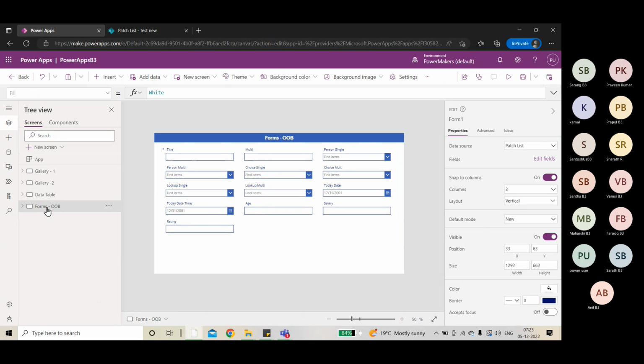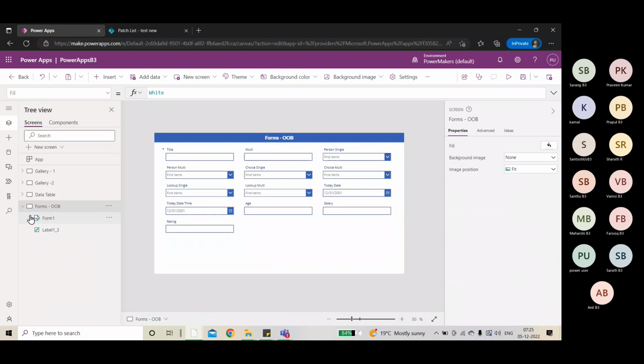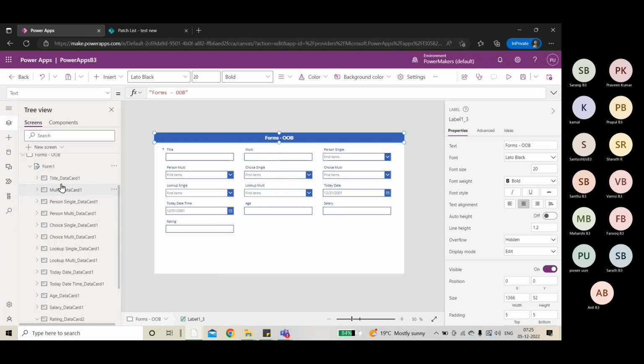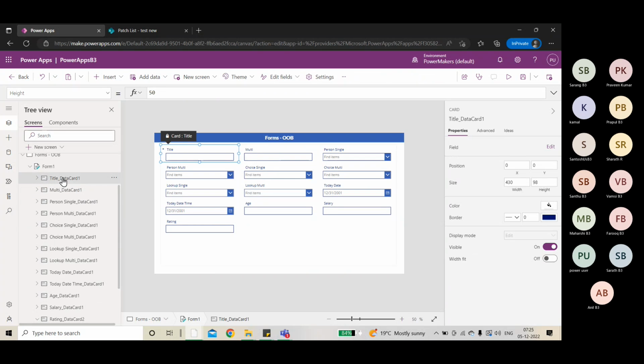Let's see. In this screen, when you expand it, two controls have been created. One is this label, which I copy-pasted from the data table, and one more is the form. Let's expand this form. What are these things? If you see, for each column we have a data card. Get familiar with this word, data card. If you speak about a form, there is a word called data card. You should get familiar with it. So title data card, multi data card, person data card. So there are data cards for each column.